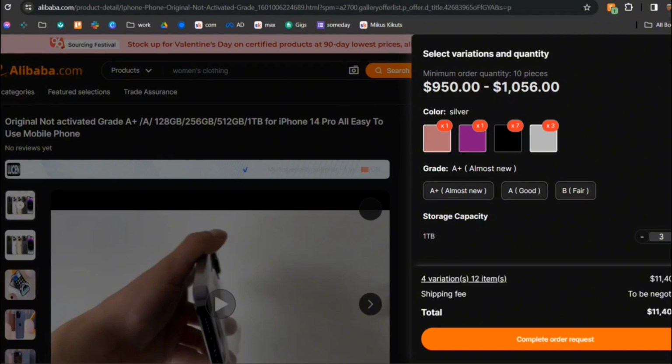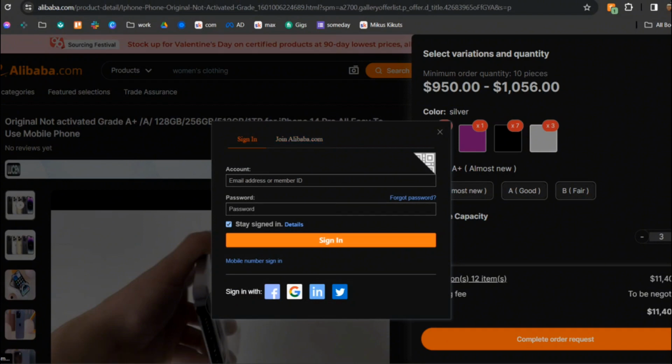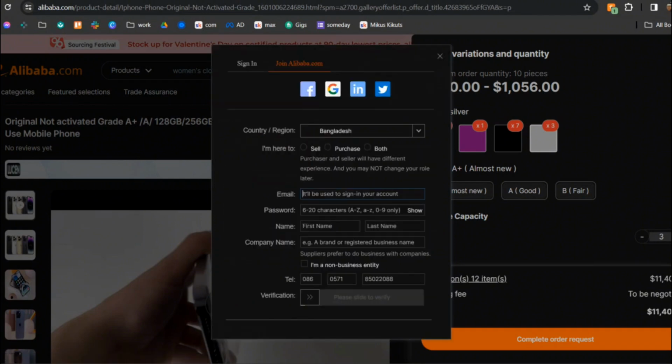We've ordered I think around 10, 11, 12. After that you need to sign in, or if you haven't, you need to join Alibaba right over here, and once you do, you click on that. Then it's going to ask you for the payment procedure and everything, and there you go. This is how you can do it.